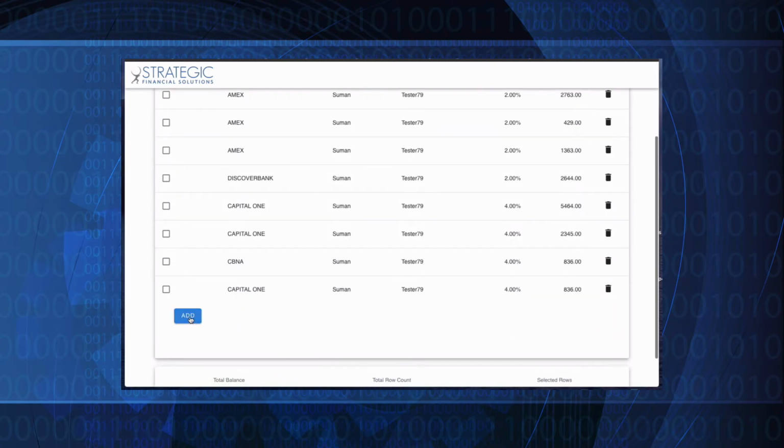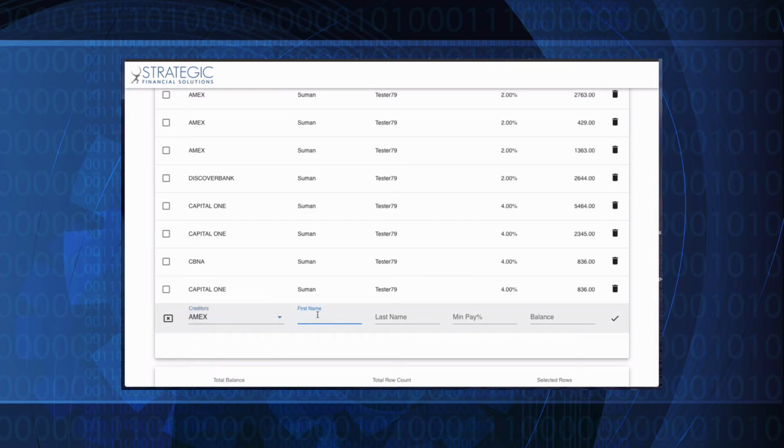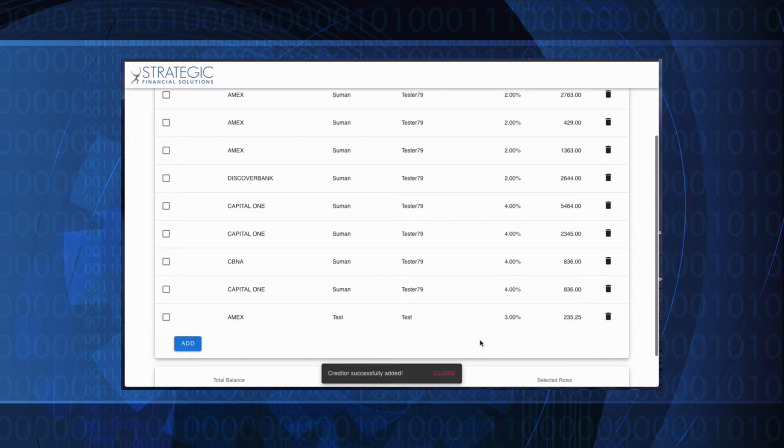Next, I'm going to try and add a new creditor. And test first name, test last name, 3%, and a balance of $235.25. So I'm going to go over and click that icon to commit the data. You can see that our data just showed up in the final row.